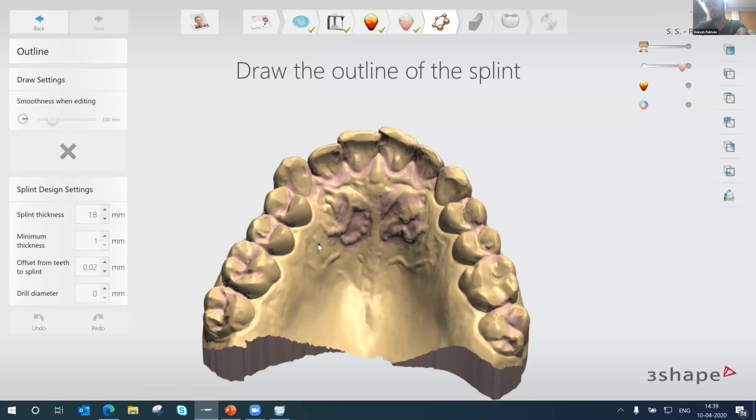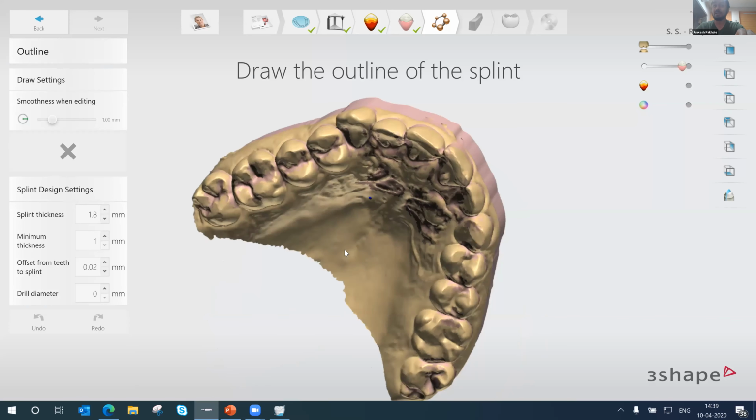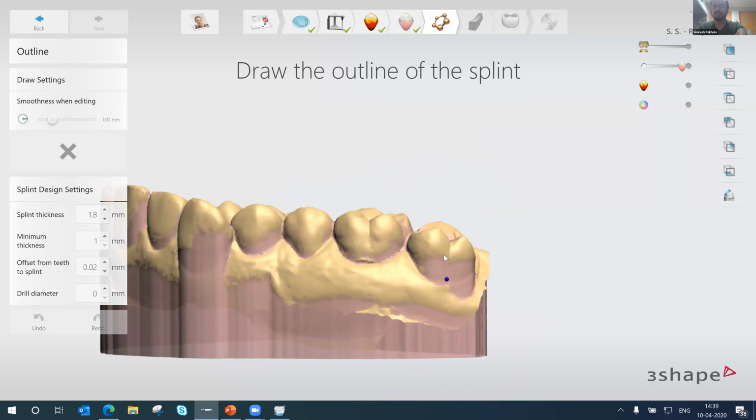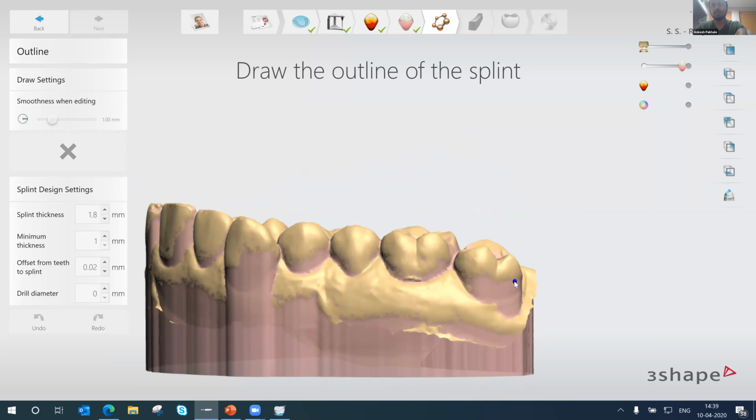Here I have forgotten one more thing. I have not drawn the splint outline. So these settings I have done, but of course I have to draw a splint outline. What you can see over here is this pink color. Of course, I would not like to go below that because I already have set some areas. So all I'm going to do is draw.